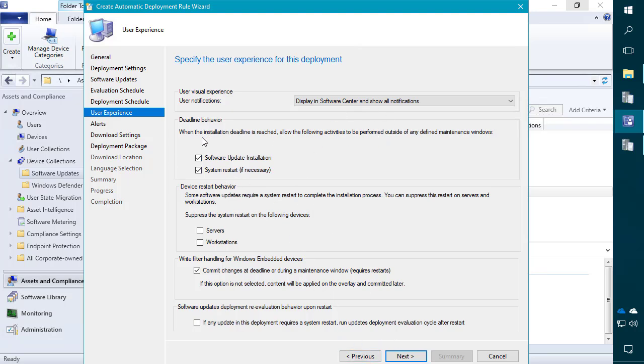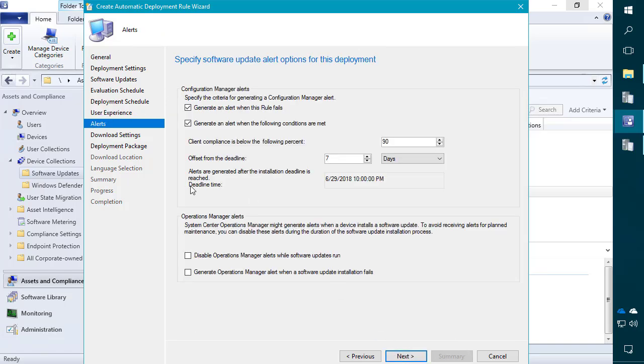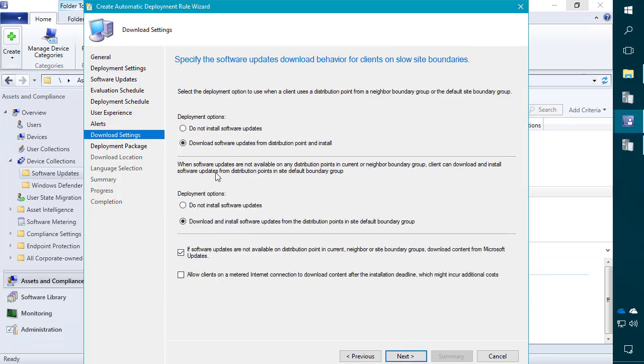So probably right around 10 p.m. when we set this to run, that's when they're basically going to start getting these when it deploys it. If you want to make an in-console alert, you can. I'll just leave the defaults here. So we could get an alert if we're not 90% compliant with this deployment after 7 days.